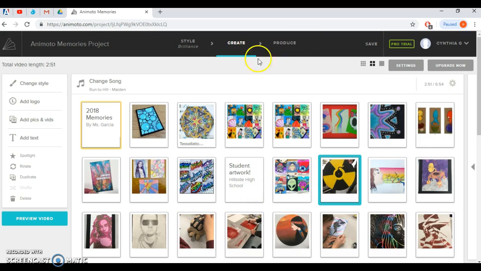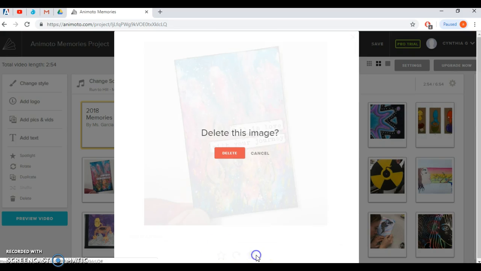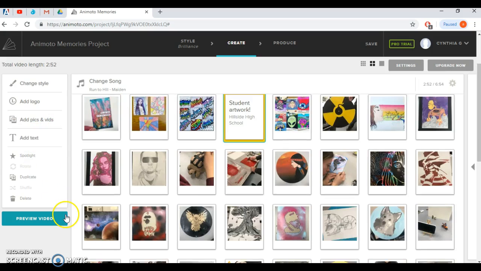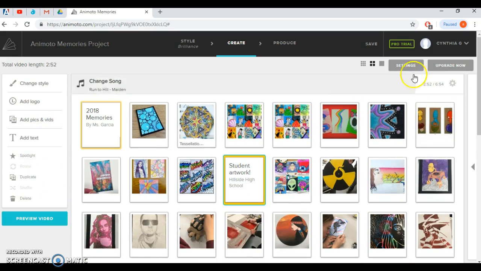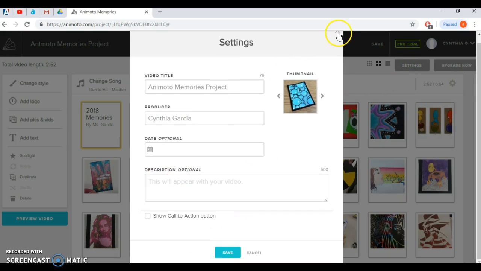And then I can just go ahead and maybe I want to check it out. You can also duplicate if you want. Again, you can rotate, you can spotlight stuff to make it last longer. You can add the text. It's pretty much it. It's pretty basic. This is just a description thing.